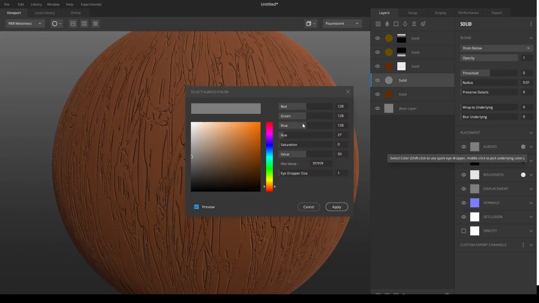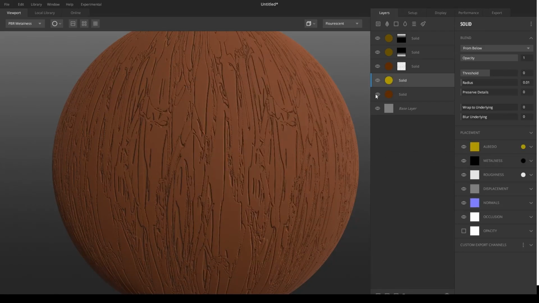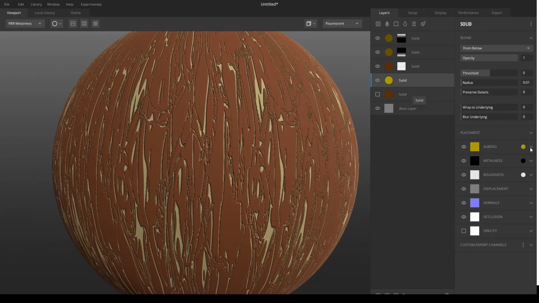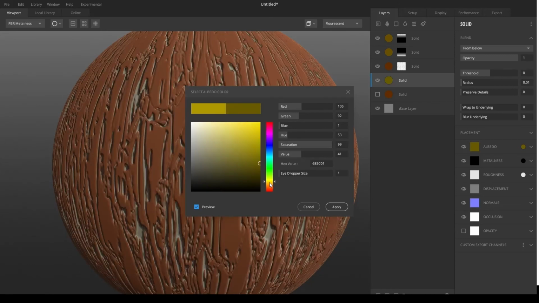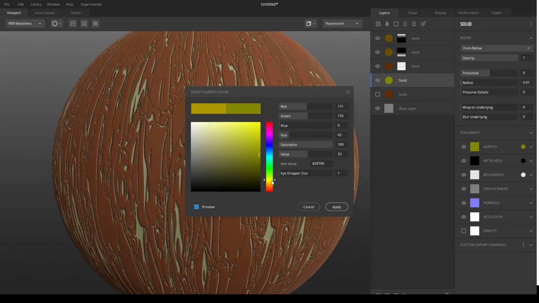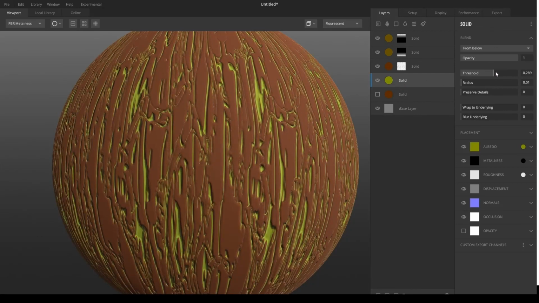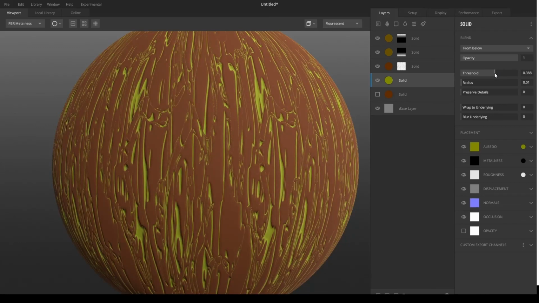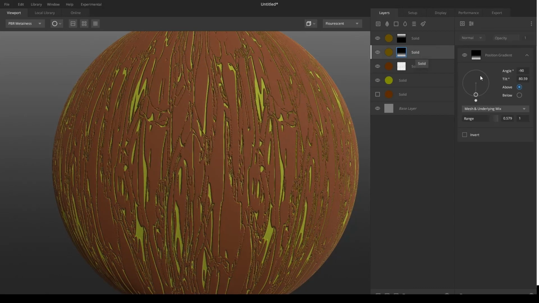There we go. Change this to bright yellow. Not that bright. Let's go a little bit more orange. Just gonna change the threshold of it. Yep, there we go. Not change it too much. Change the threshold of this.